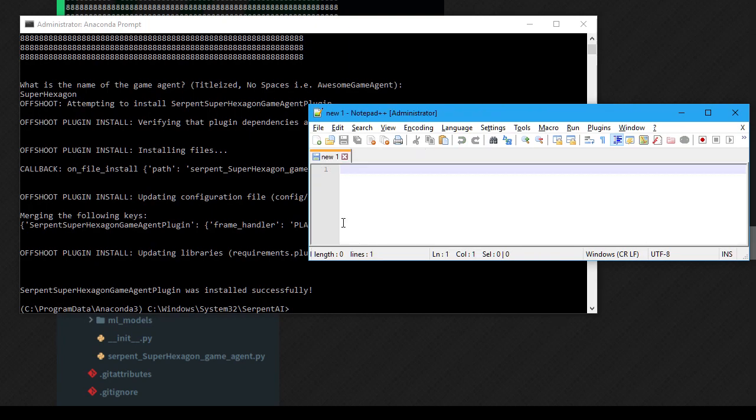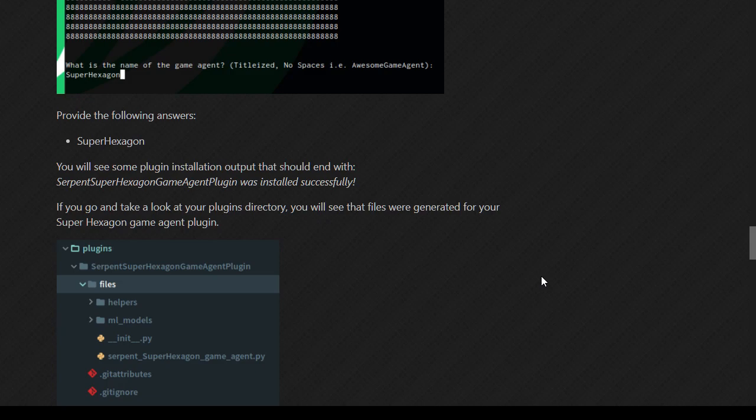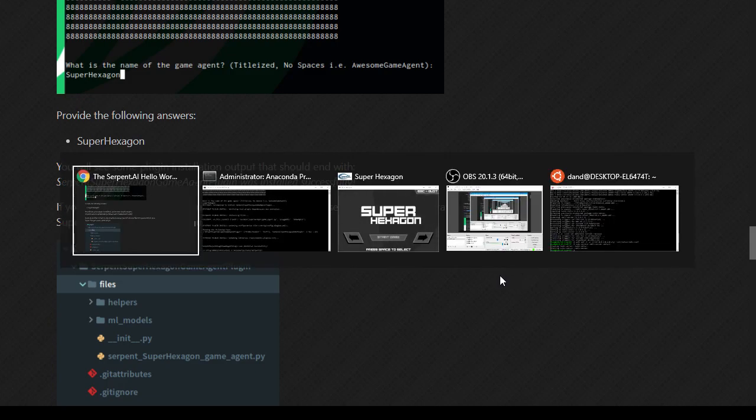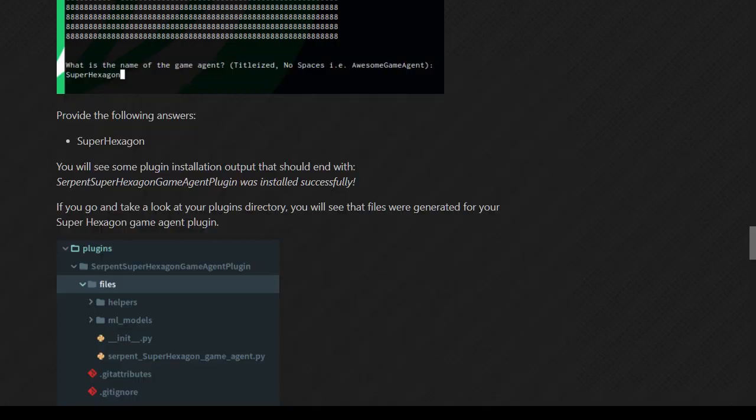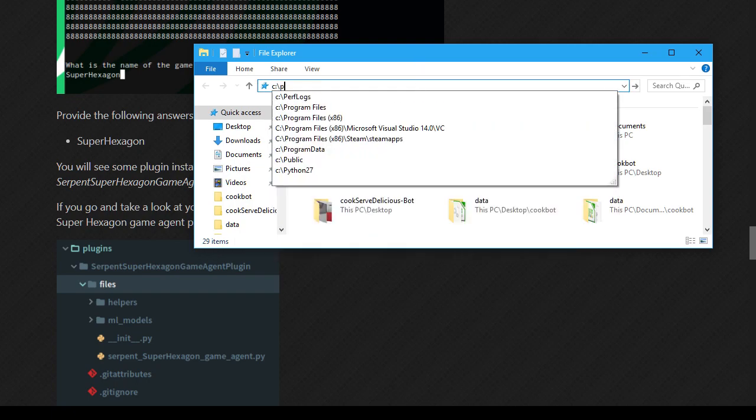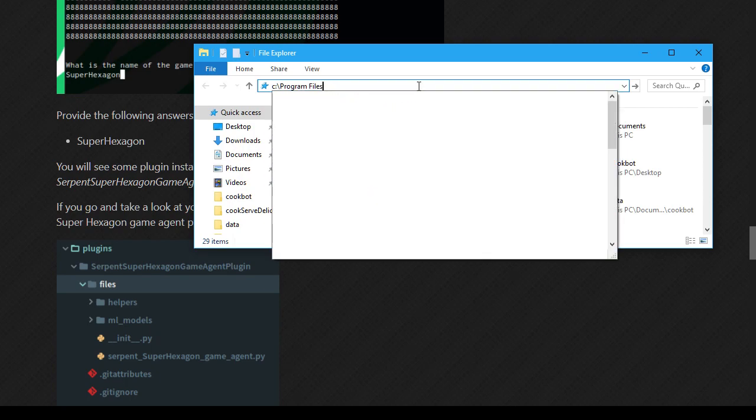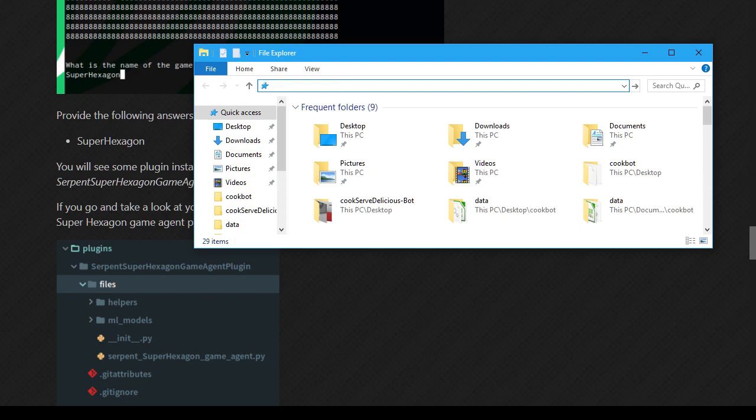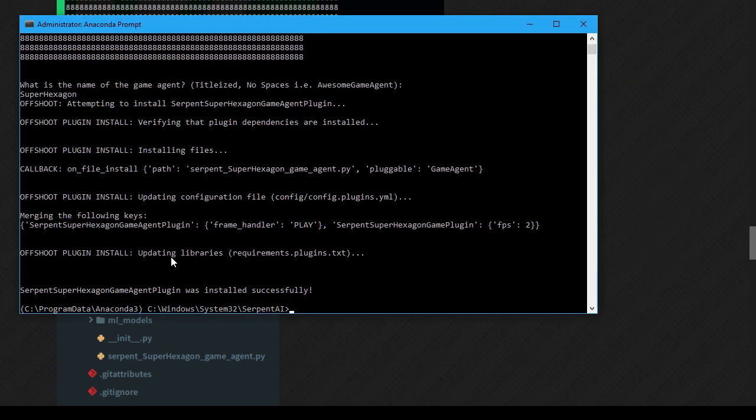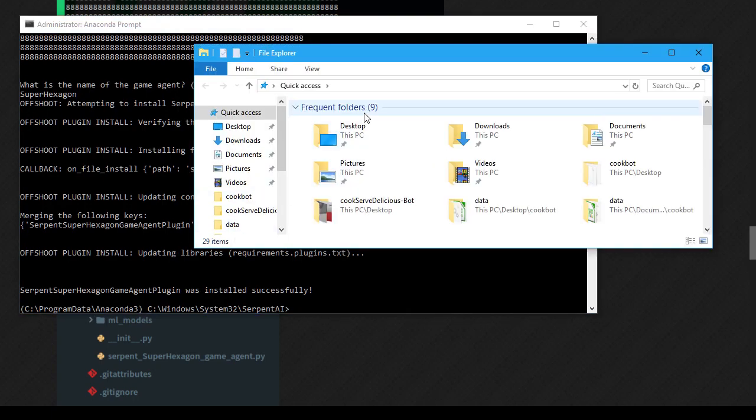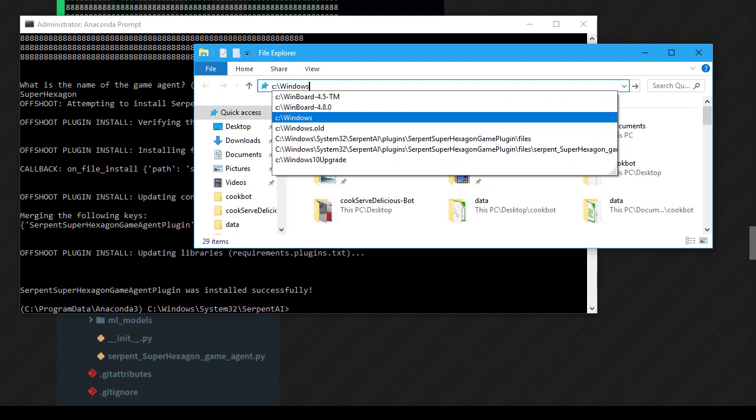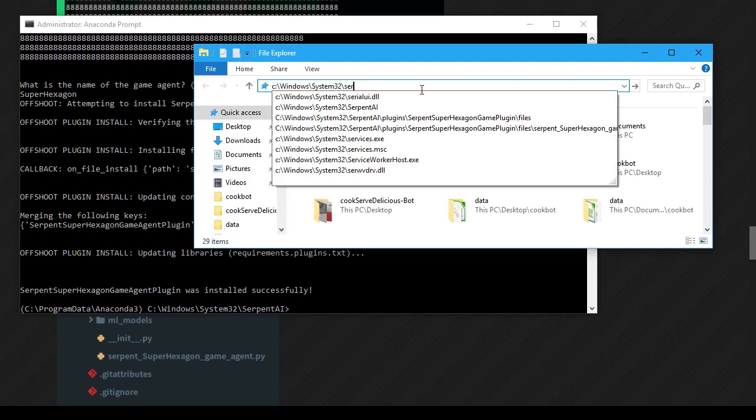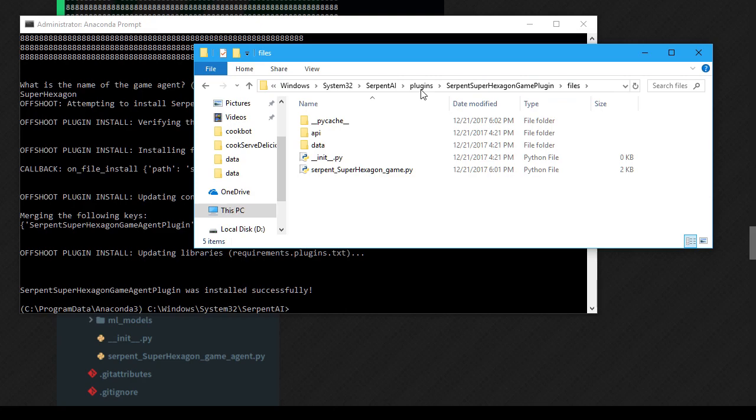So allow me to dismiss that. I thought that would dismiss my window. And then if I were to look at my plugins directory that I had open in Windows Explorer until I foolishly closed it. Okay, but no big deal. C, program files, x86, system, no. Where was it? Serpent, no, I don't remember. Okay, where were we a minute ago? C, Windows, System32, Serpent AI. Okay, so we have the game plugin. Now, where's our game agent plugin? Where'd it go?